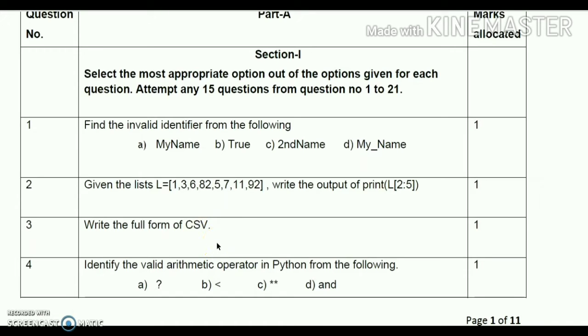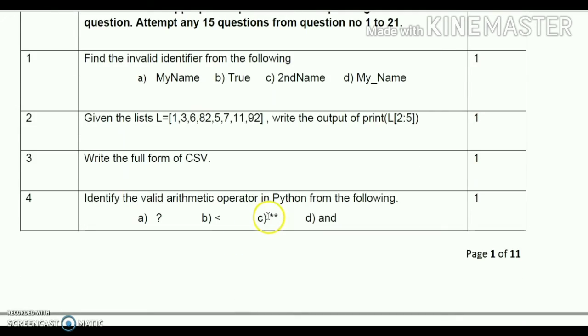Next one, write the full form of CSV. Full form is comma separated value. Then question number 4, identify the valid arithmetic operator in Python from the following: question mark, less than, double star, and. From this, double star is the valid arithmetic operator. Which are the different arithmetic operators? Addition, subtraction, multiplication, division, floor division, modulus and this double star. This one is used for exponentiation.